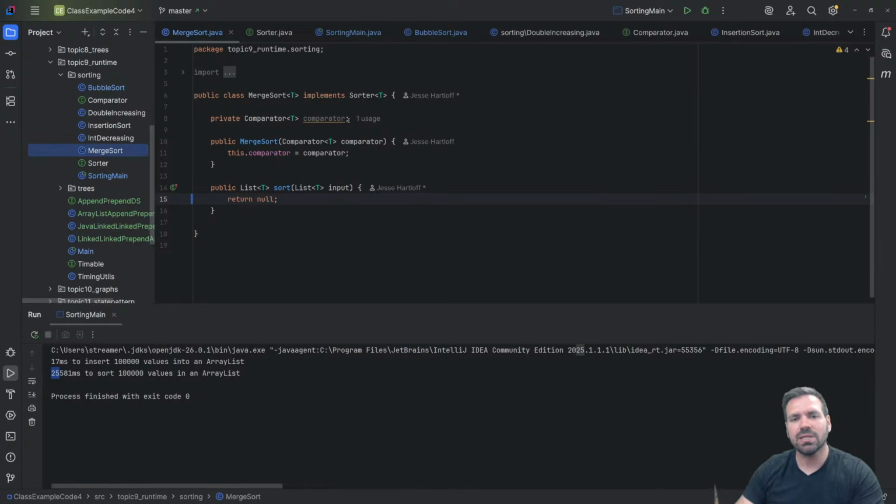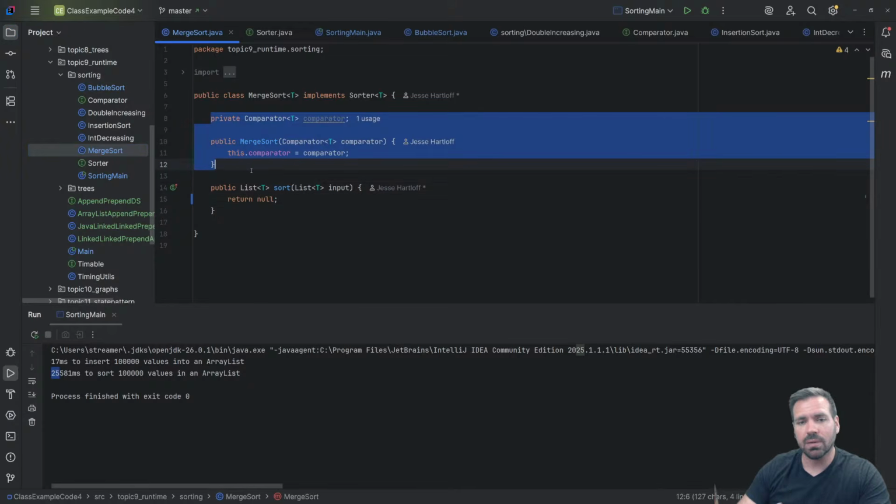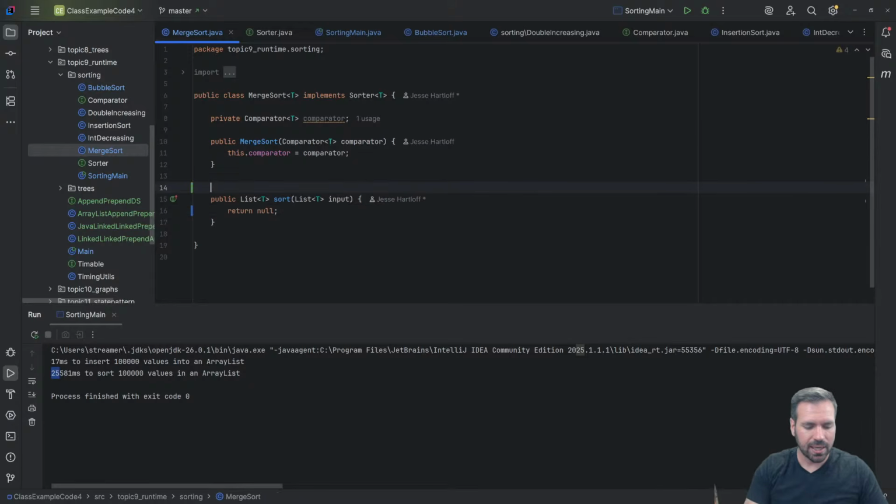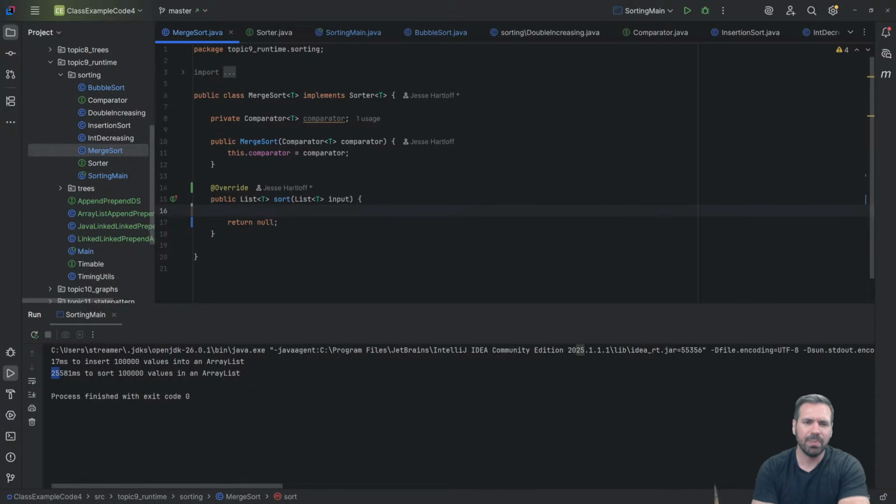It doesn't do anything. So this is the structure, the setup that we had for insertion sort. I have a constructor that stores a comparator in an instance variable, and then the sort method, which is being overridden. I like my override annotations. My sort method right now just doesn't do anything. So the next thing I want to do is implement merge sort, talk about its runtime, and then run it and see what the runtime is. A bit of a spoiler, I guess, but foreshadowing.